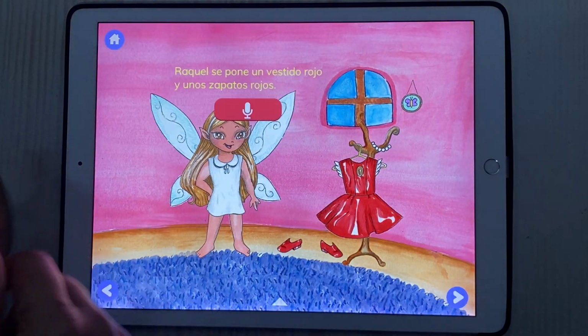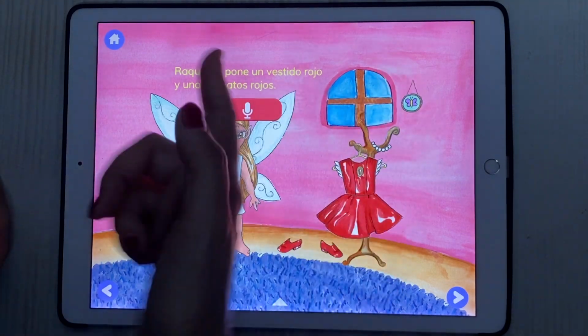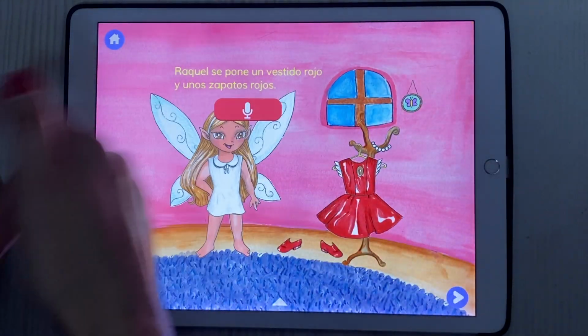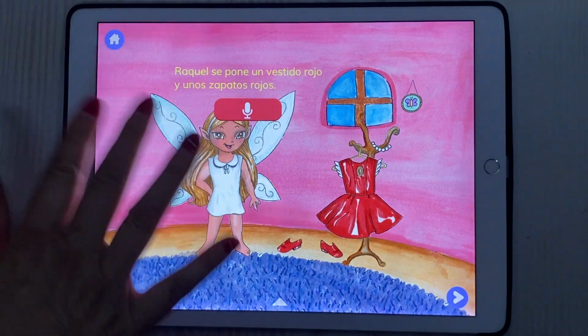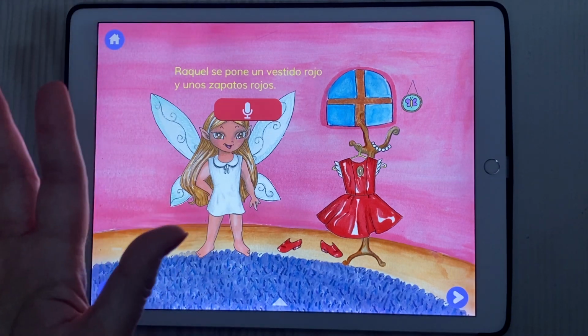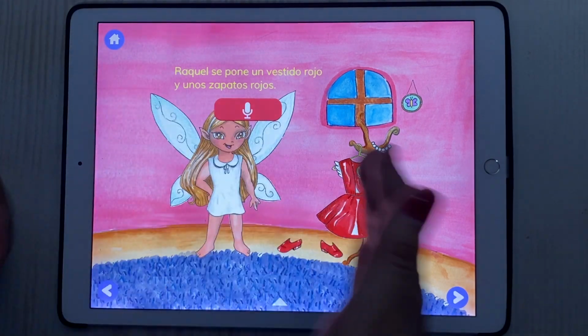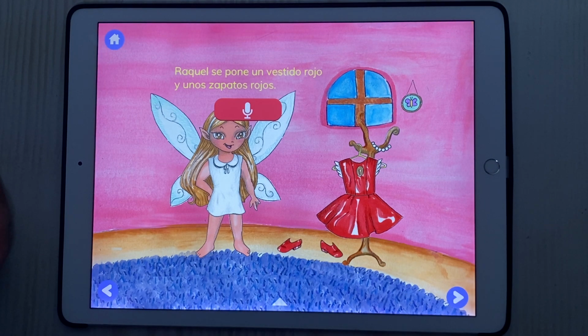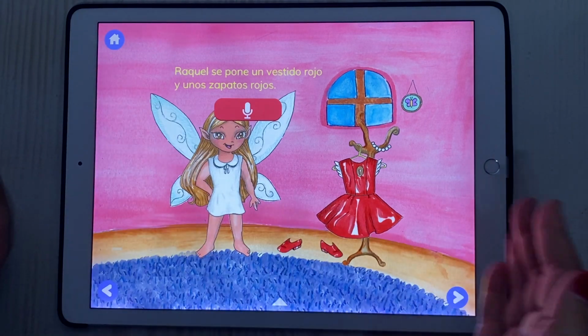Here, you no longer have the narrator reading it for you and you copying them. You've already done that work and you've done it as many times as you wanted to, and it didn't store that for you. This is going to actually store the recordings for you on the device. So I've already done this story many times.